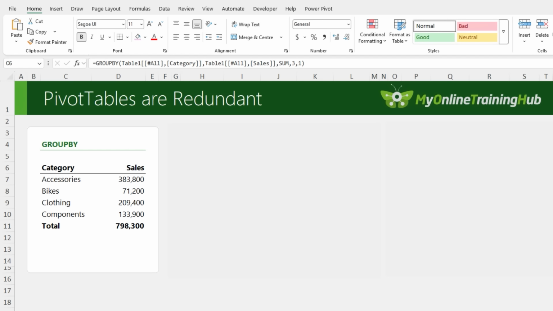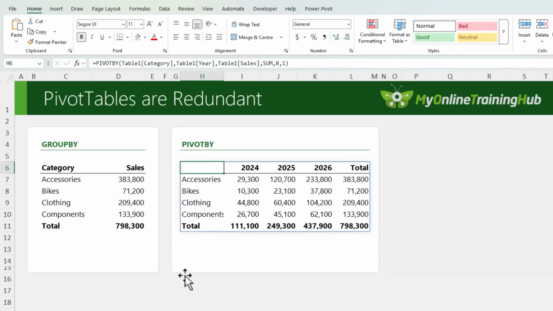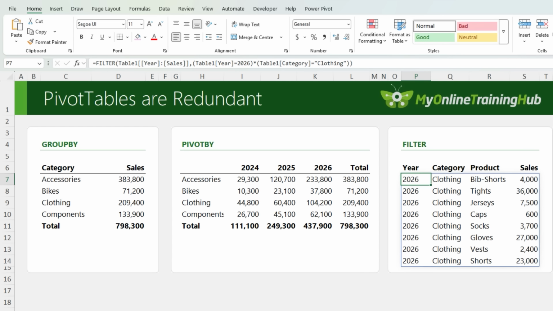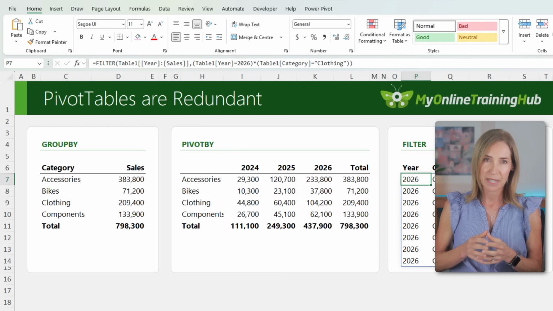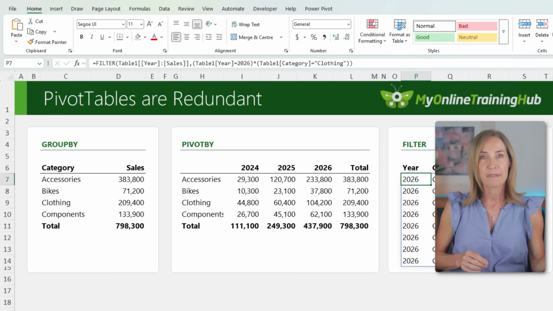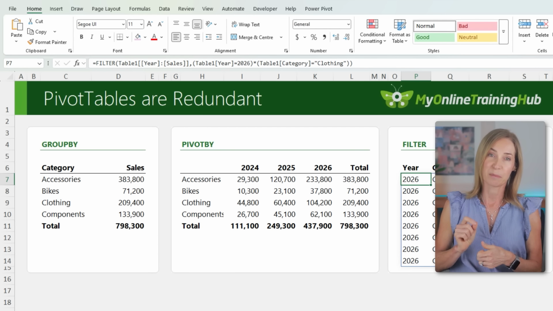Now that we have functions like GROUPBY, PIVOTBY, and FILTER, you might think pivot tables are no longer needed. And to be fair, these functions are fantastic. For example, GROUPBY can summarize sales by category, PIVOTBY can lay out a cross-tab report, and FILTER can return the exact records we want. So if you're building a custom report with a specific layout, dynamic array formulas can be a brilliant solution, but that doesn't make pivot tables redundant. It just means we now have more than one way to solve the problem.